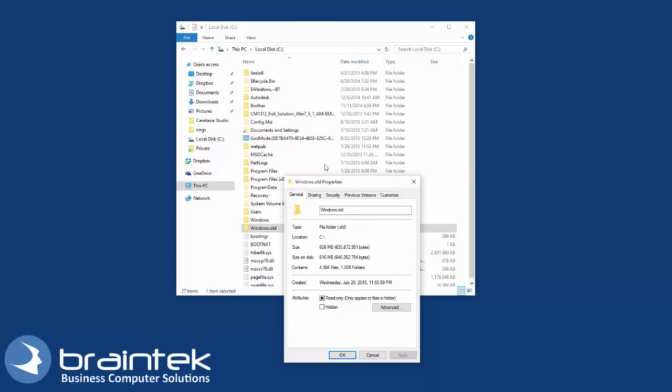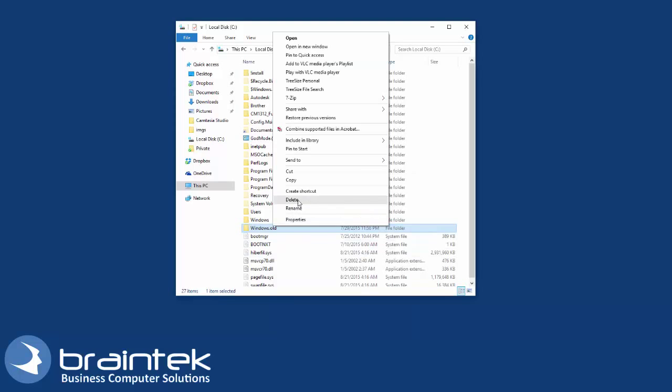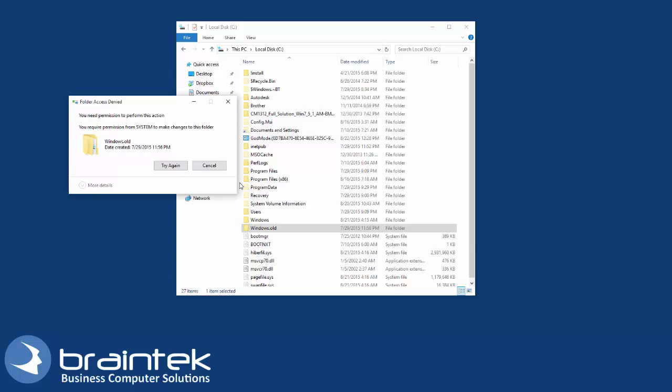And if I do a properties on that, we'll let it calculate up here. Climbing. Whoa, almost 30 gigabytes. Wow. But if I try to delete this folder, I'm going to have problems. So let's just right-click and delete, continue. It's going to try to delete. Oh, I don't have permission. Try again.